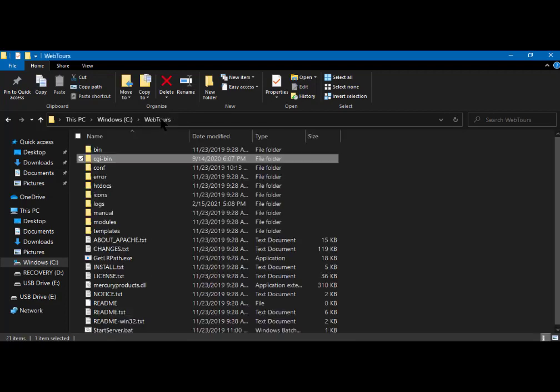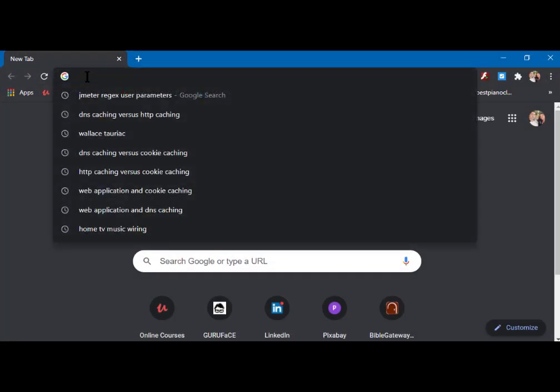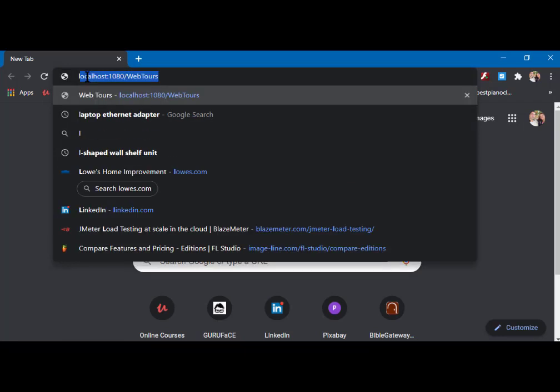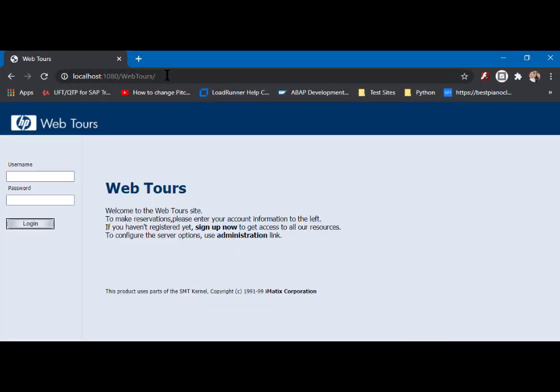Go back to Web Tours. As I said, we started the server, so now we're ready to actually run the application in the browser. So I go to the browser, open it, and at this point, because I've used it a few times, I can just type in localhost, and there's the actual address. Localhost 1080 is the port, and Web Tours is the application name, and press the enter key, and now we have Web Tours launched. Here we are at the login page.